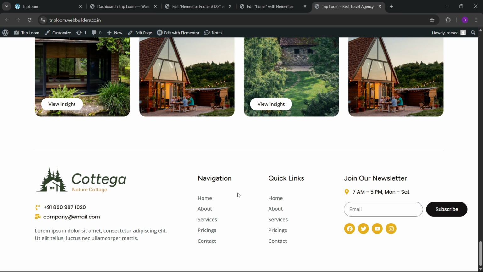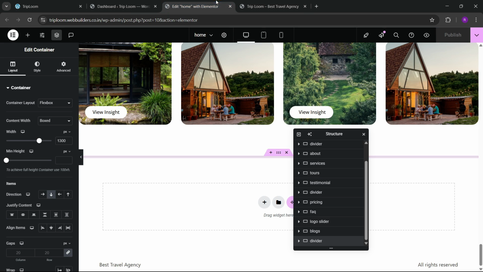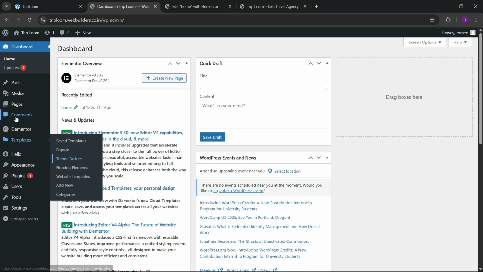Okay, so you can see how fast we are building the website, and our whole website is fully ready. Only one little small thing is left, which is the header part. So let's quickly build that also. So now let's close this footer here. Let's go to the dashboard. Let's open this theme builder again.